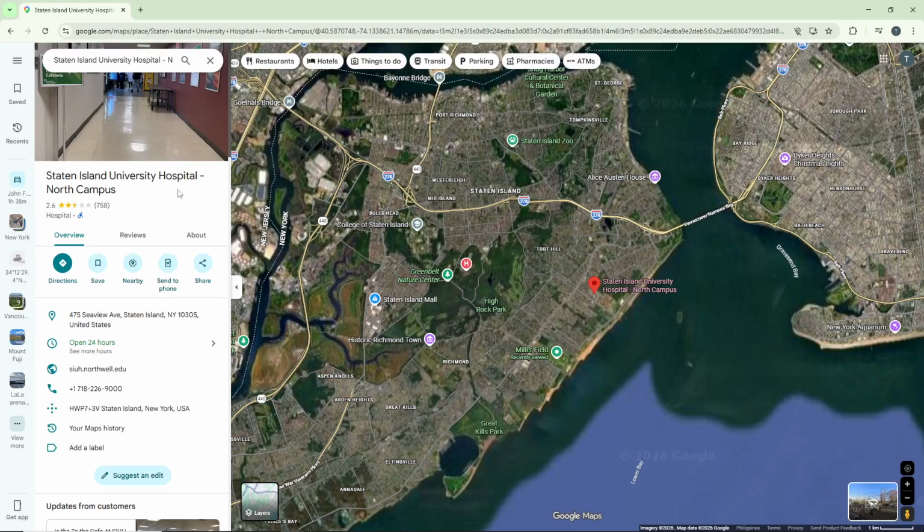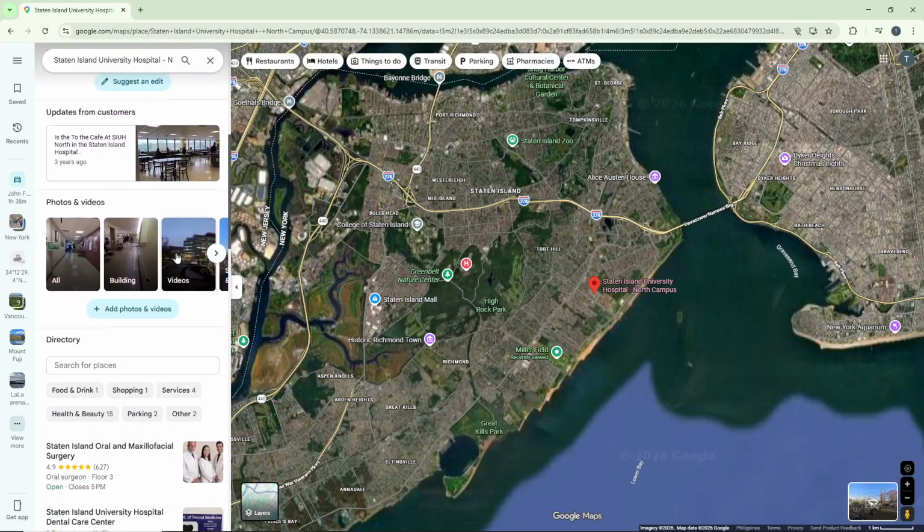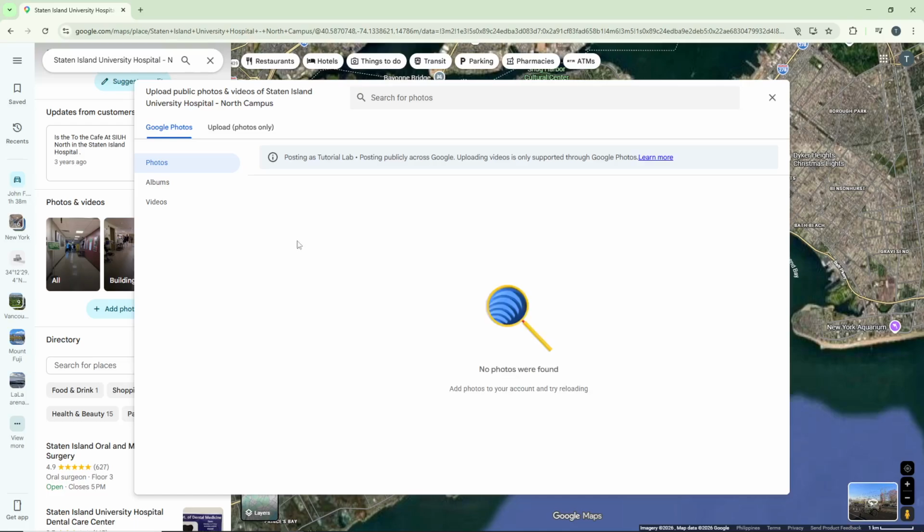Now scroll down through this details panel until you find the option that says Add Photos and Videos. This is the gateway to uploading your content. Click on it to proceed to the Upload section. You'll notice that Google makes this feature pretty accessible, encouraging users to share their visual experiences.